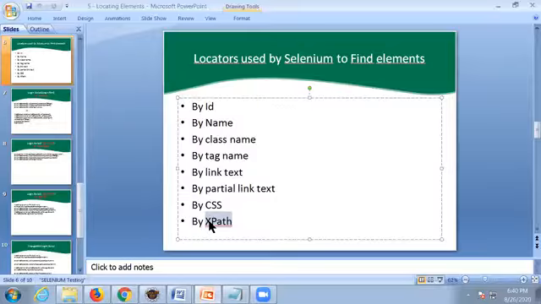Take any web page; there is hardly any element without an ID and name. 99% of the time you'll find an ID or name for every element. But sometimes the developer may not define them uniquely. In that situation, it's better to go with other locators. I'll discuss all that. So what is a locator used for? Identifying an element in a web page.